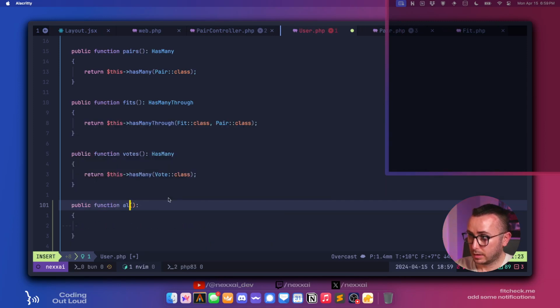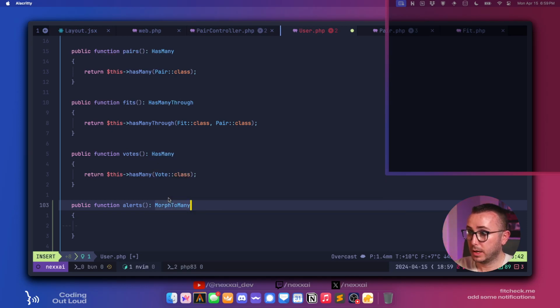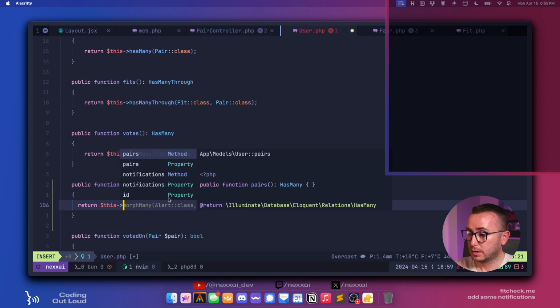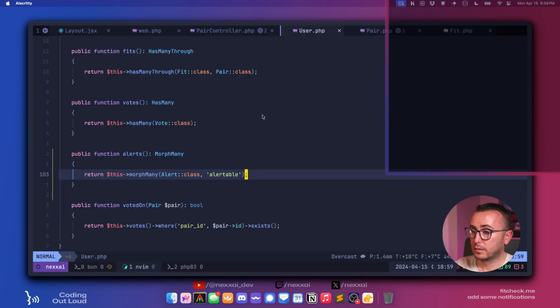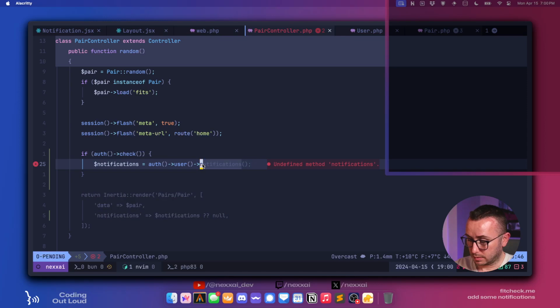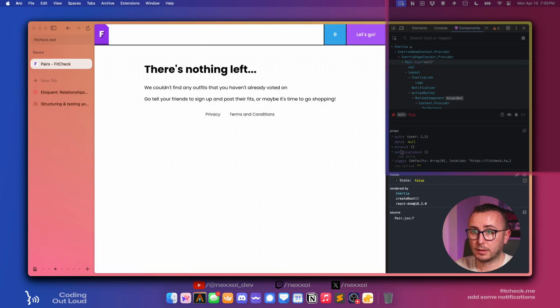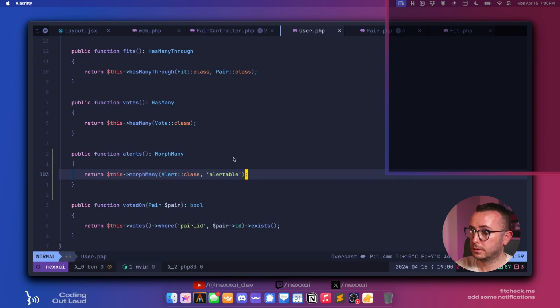Function alerts is a morph many, morph to many, no. Morph many, yes. Yeah, morph many. And so in our web route, no, sorry, in our controller, we can just say auth user alerts, I think. Notifications, none. Do we need to do this? Auth user alerts.